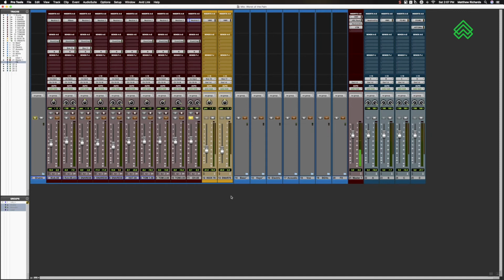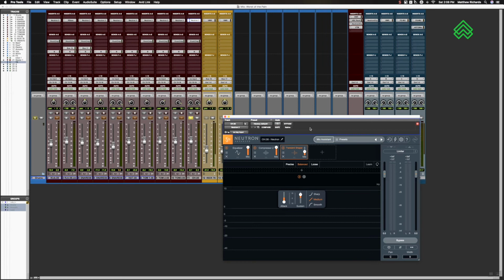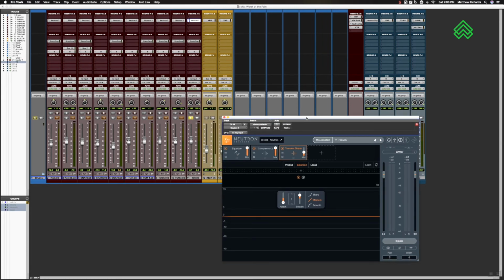So there's one more thing I like to do with the transient shaper, and that is typically on overheads, especially like in this situation where I don't have any room mics. We actually didn't set up any room mics on purpose because we wanted to go for kind of a band in the room, jammy kind of feel.